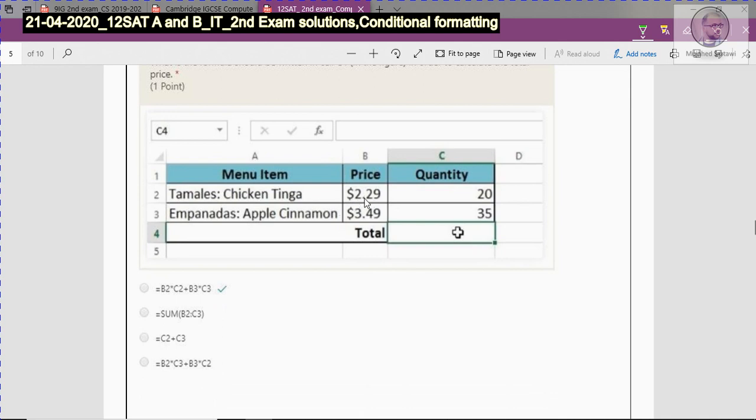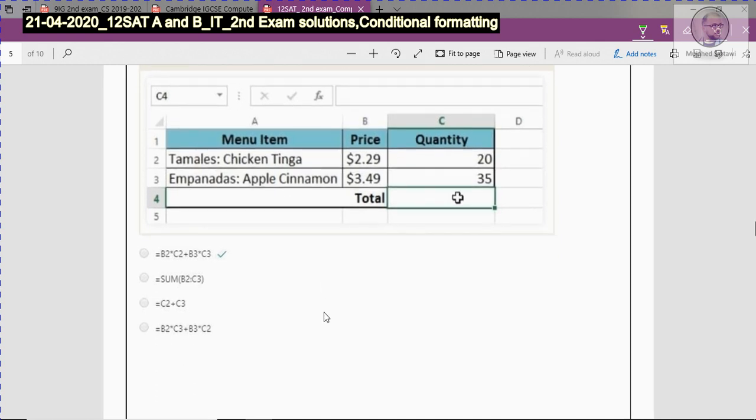And let's see, we want the total price to be here. So I have quantity here, I have 20, so I need to multiply 20 by the price of the 20 items, plus the quantity 35 multiplied with its price. So this is the correct answer.